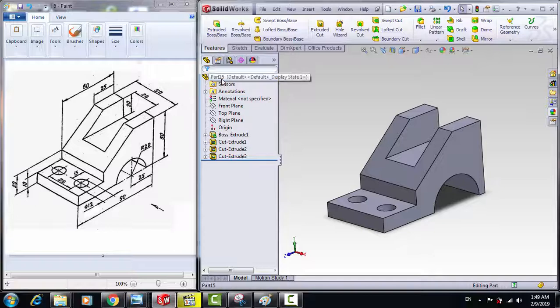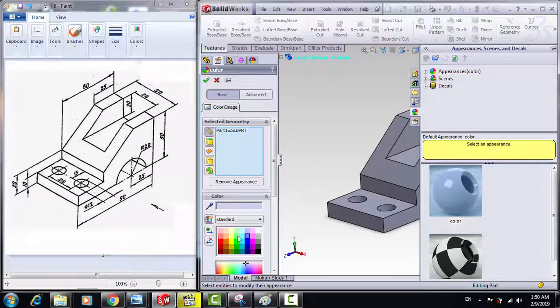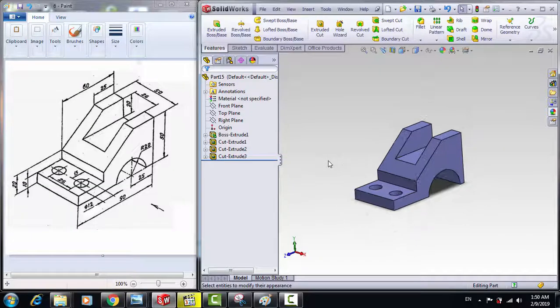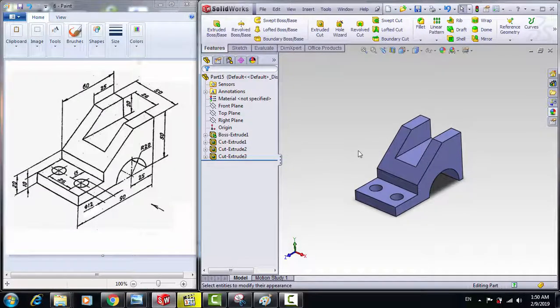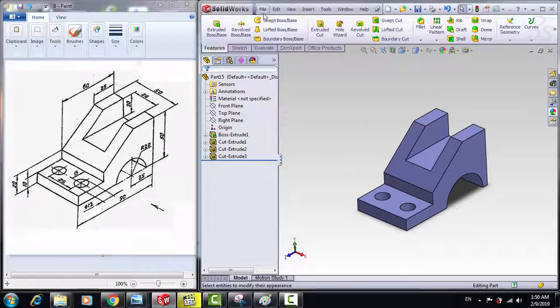Let's put a color to this shape, and then click on OK. So this is our model. You can save it by clicking on File, then Save As, and save it wherever you like.